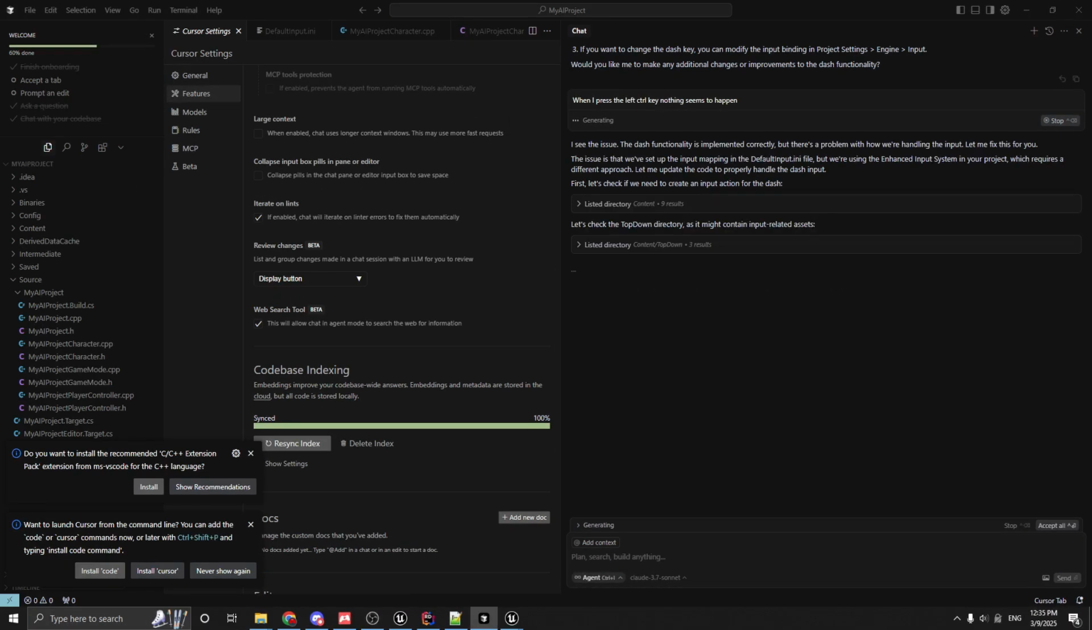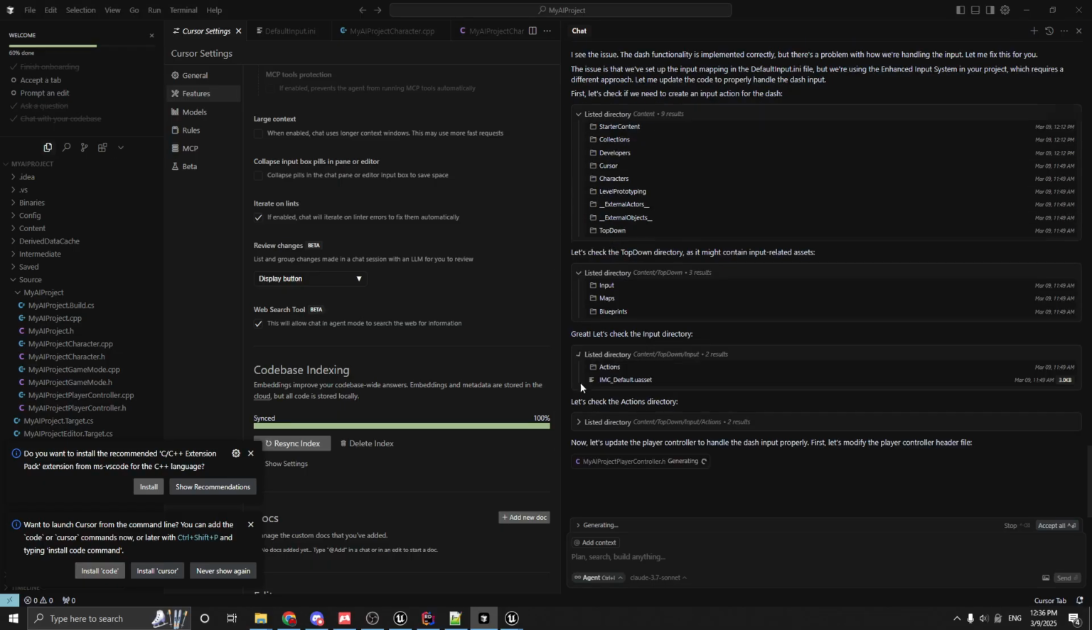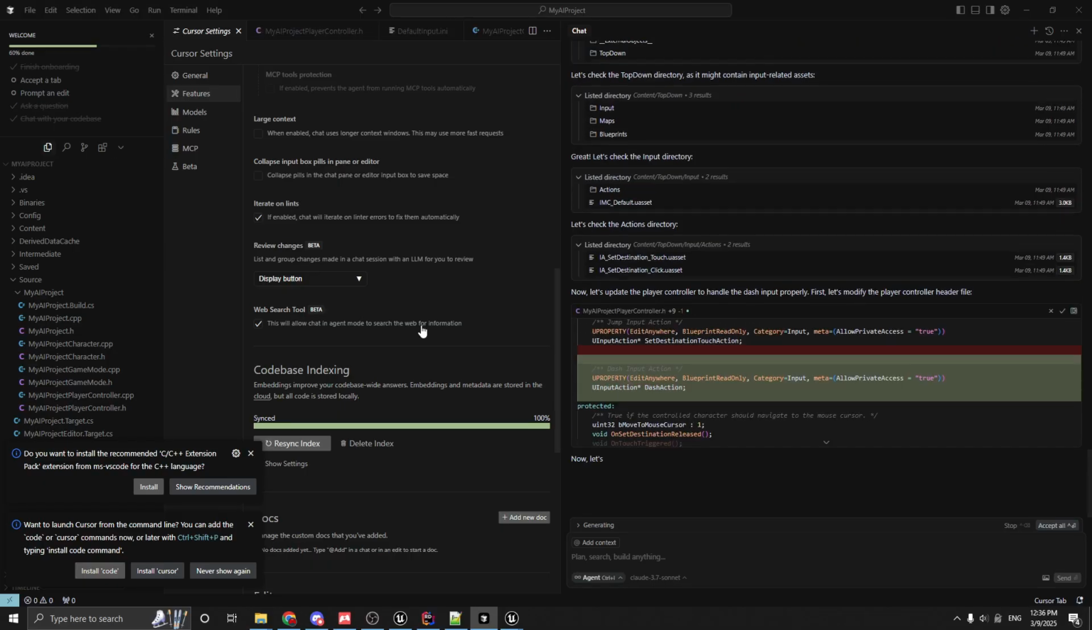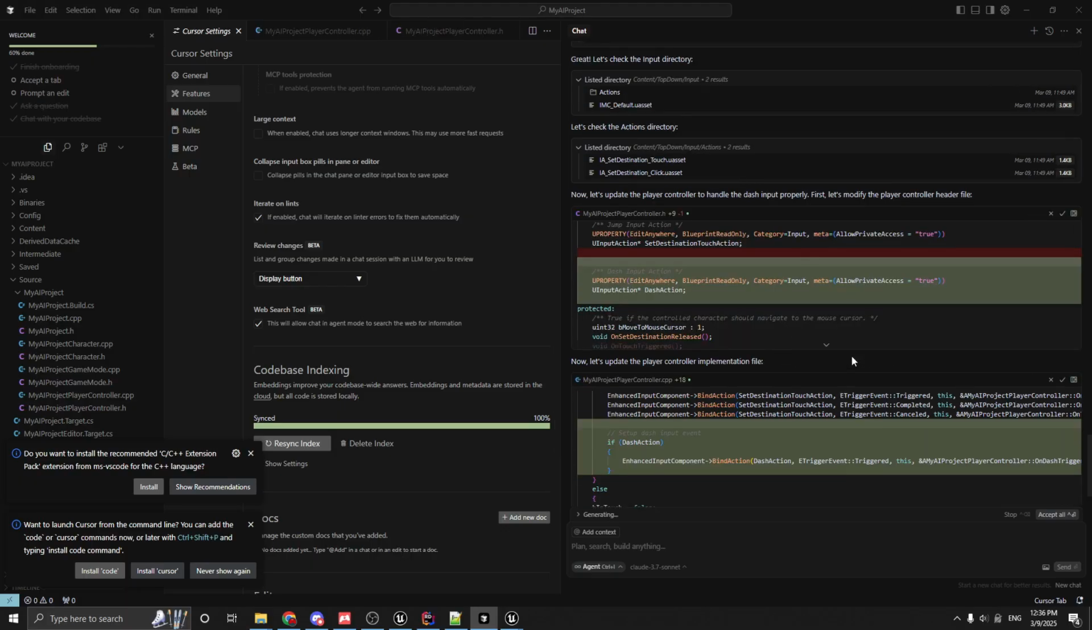So you can pause this and read through it if you want. There's going to be a lot of these prompts, so I'm not going to read through them all. But you can get a general idea of what it's doing if you look at these green lines.